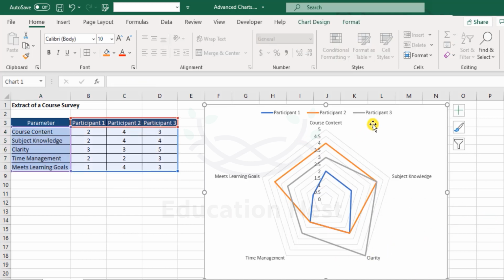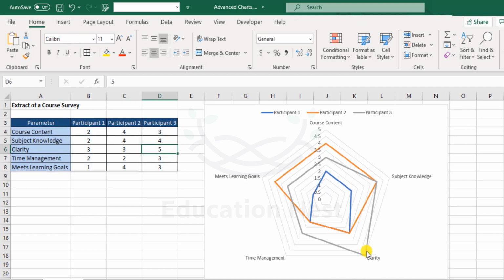Now take a look at the one responded by the third participant. It's the gray one. So this person has given the rating of 5 for clarity. That's like full 5 out of 5. And then when it comes to subject knowledge, it's 4, 3, and then here again, what do you have? This at 3 for meets learning goals. And then time management, it's just 3 again. So overall, this person seems to be quite happy.